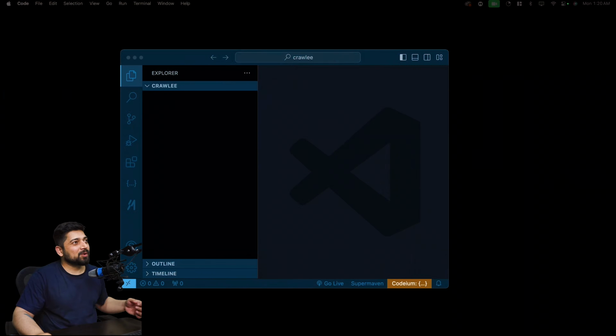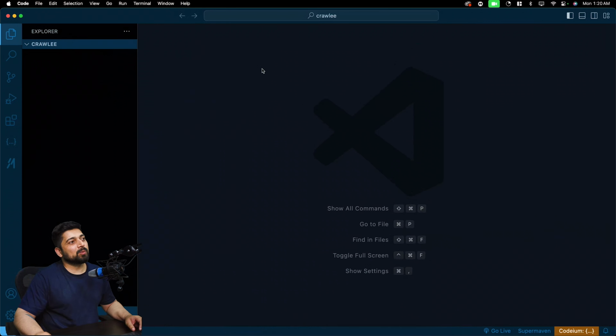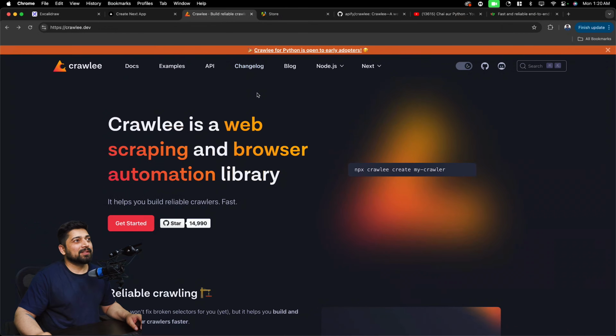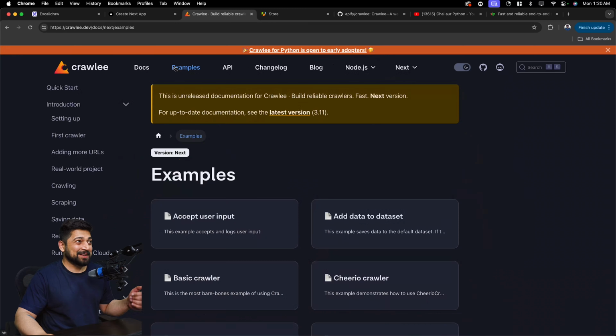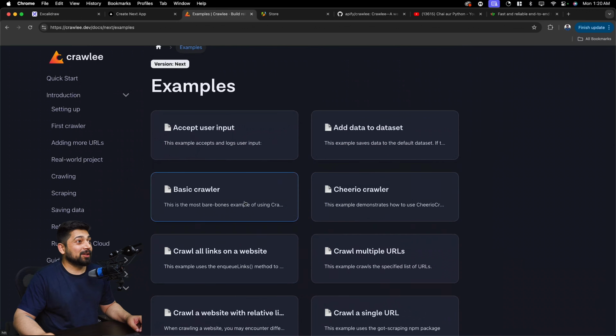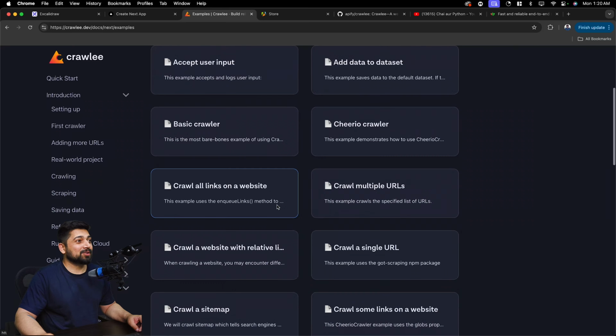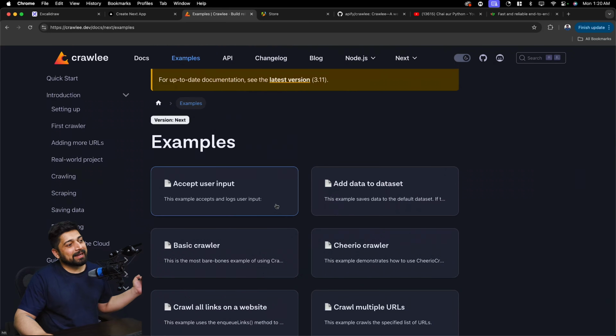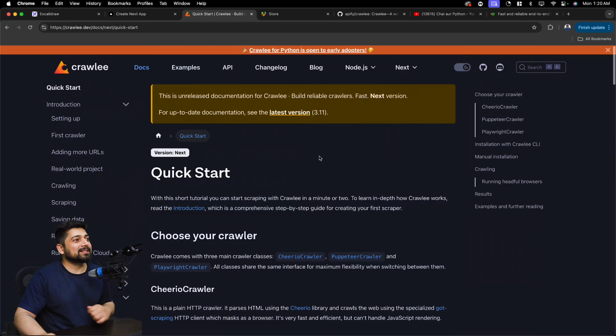So this is our code editor. We are going to work with this. On the other hand, we have Crawlee. So let's see how we can work with that. Of course, there are docs and there are examples. My first itch was to go into the examples, and there are some really nice ones. For example, there is accept user input, accept a dataset, Cheerio crawler, basic crawler as well, bare bones examples of how to use crawlers. This is good, but then I said, this might be a little bit too fast for me. Let's go into the docs and see how it works.